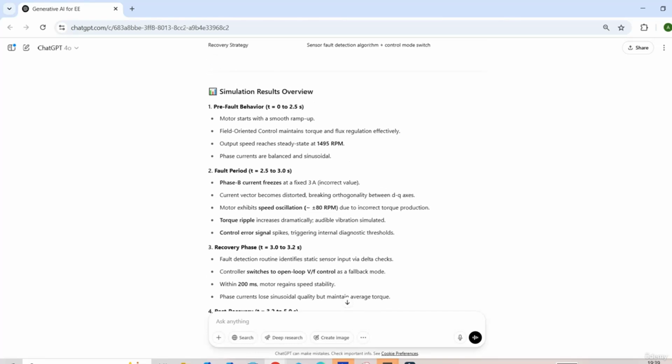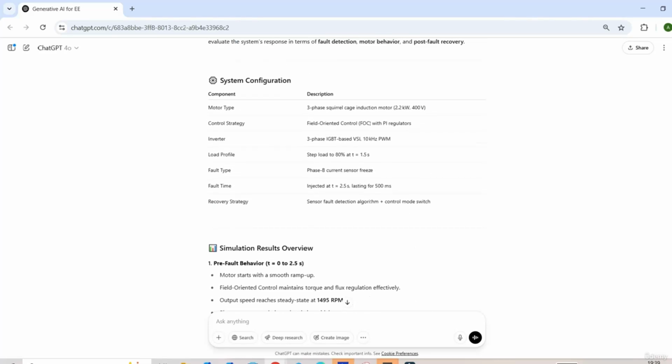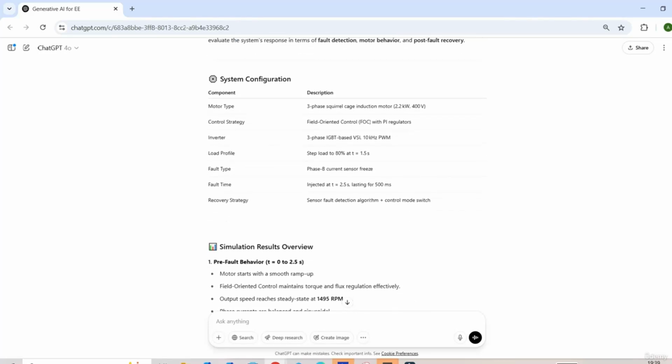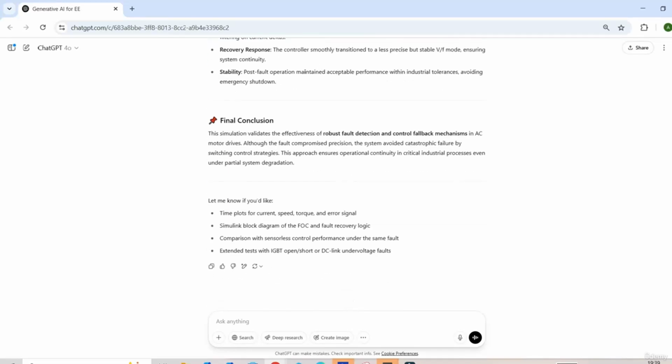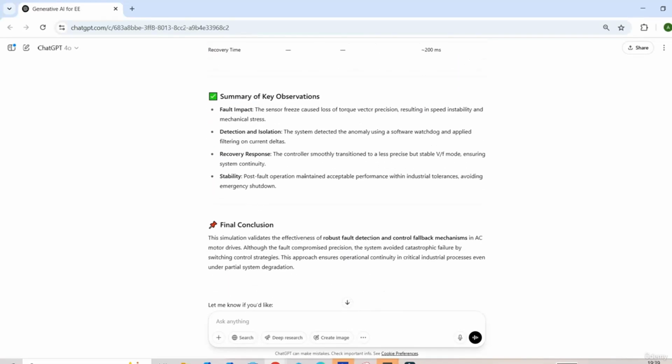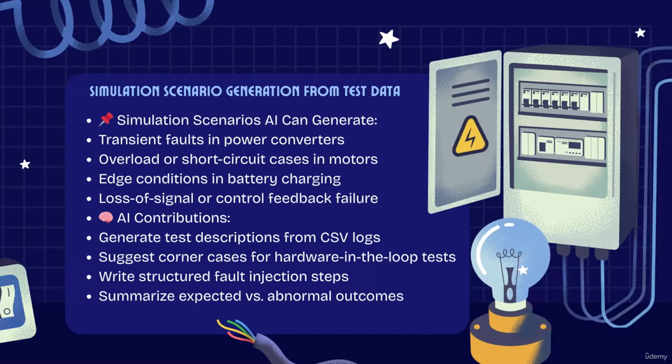outputs. Engineers can now scale their robustness testing with less effort and more confidence. Whether you're injecting short circuits, voltage drops, or signal loss, AI can design, trigger, and narrate complex test cases. This ensures that models not only perform but endure edge conditions and real world anomalies.